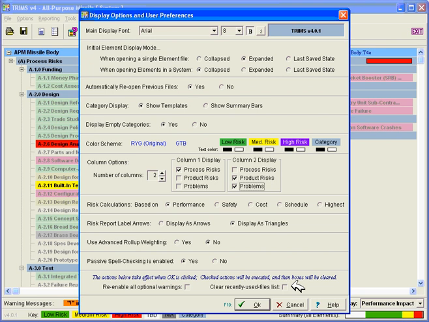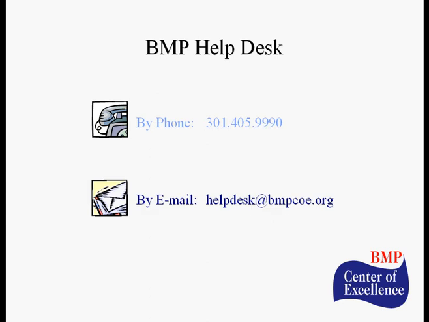The last great feature is our help desk number. If you have questions or comments, you can call the Best Manufacturing Practices Center of Excellence at 301-405-9990 or email us at helpdesk.bmpcoe.org. This is the end of the section on using TRIMS.